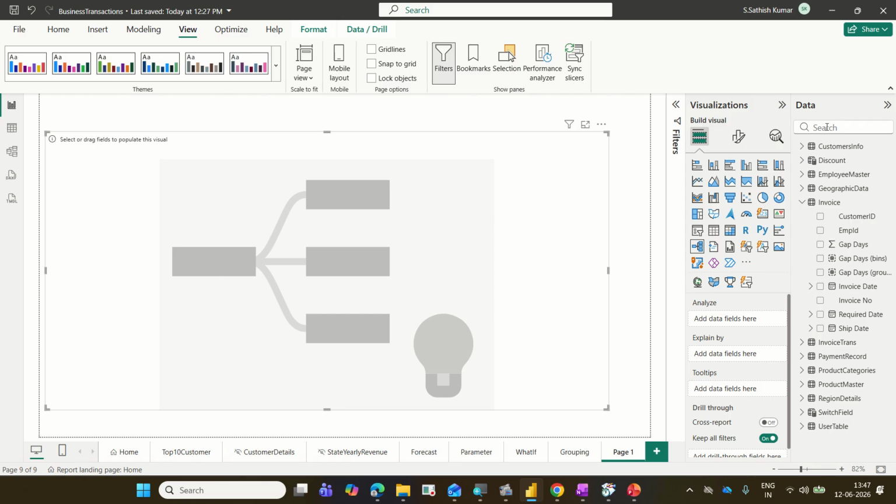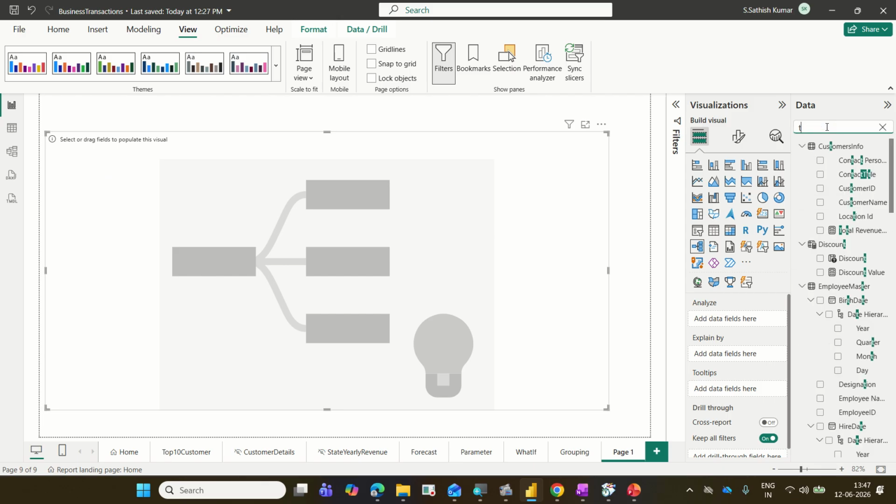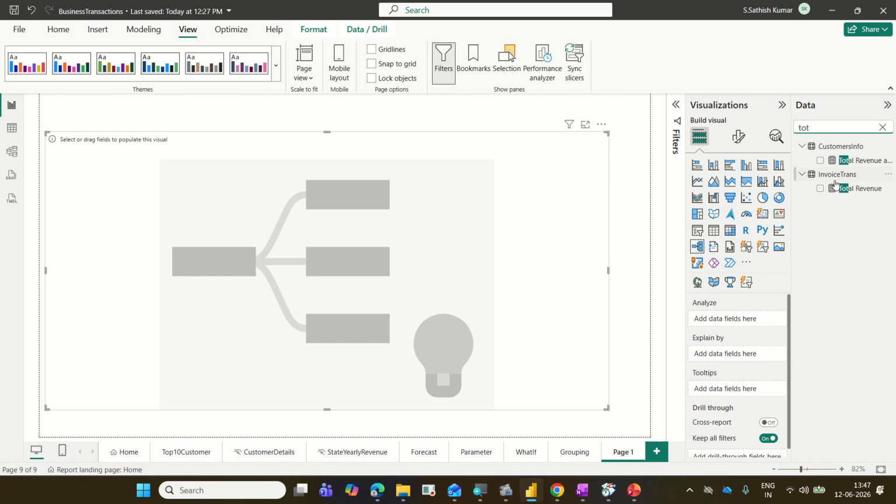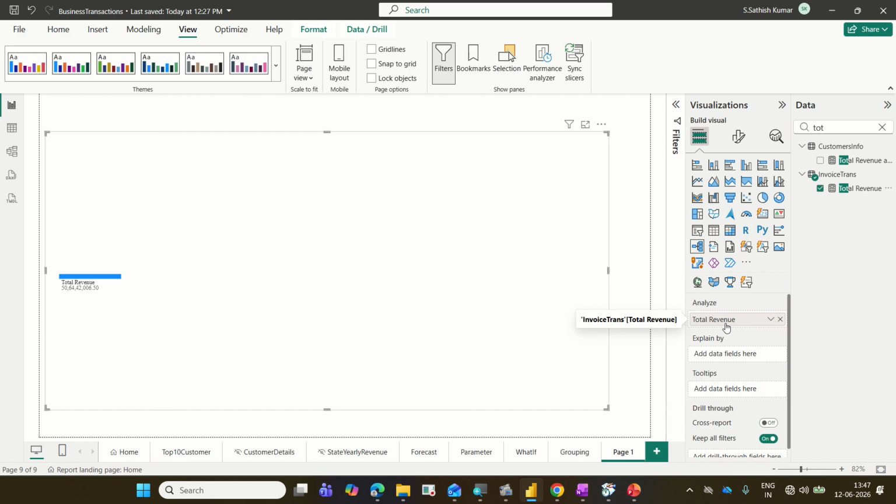Analyze. For example, let me select the total revenue now. You can see I'm using the total revenue in almost all the pages, but still it's working effectively because of the measure. If you have not created a measure, it will be very slow. It will rotate, it will take more time, and every time it will calculate. That's why we use the measure here. So drag the total revenue and drop it to the analyze.